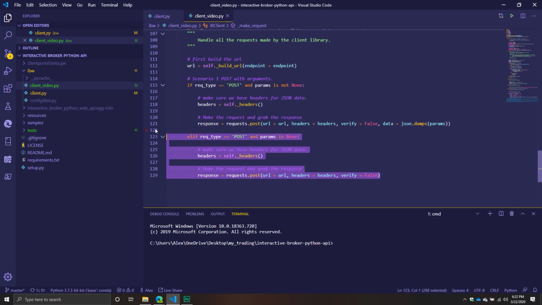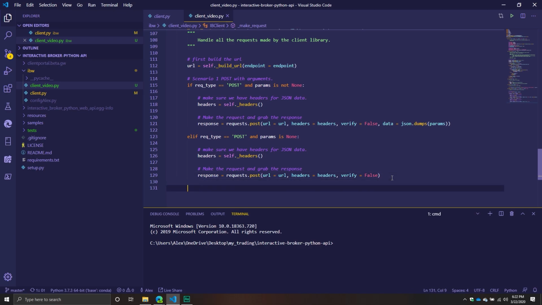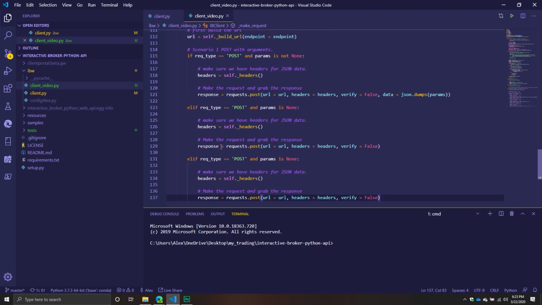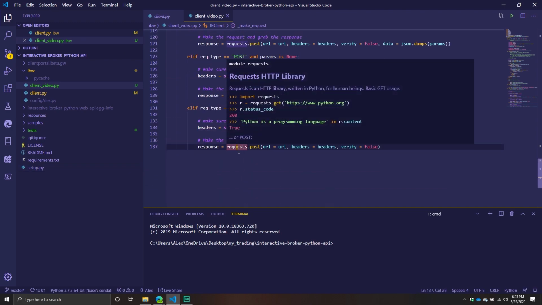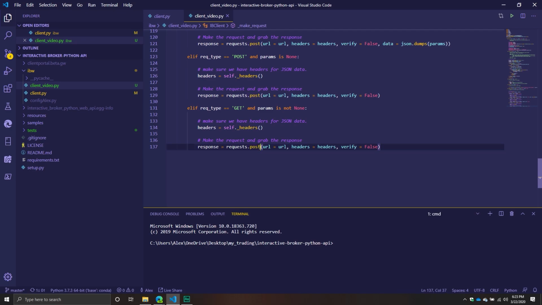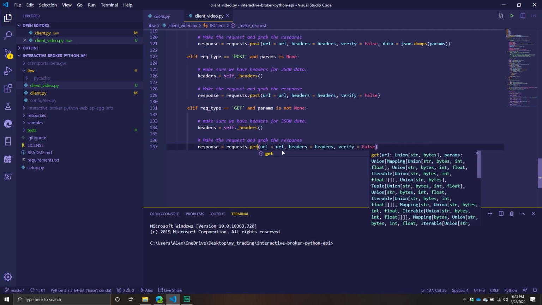Our next scenario assumes that we have a get request. So we'll just do a get request. And in this case, I will assume that we do have parameters. And so in this case, I'll say, okay, parameters is not none. So again, headers is going to stay the same. And then from here, really all that's changing is we're going to just change our method to get.